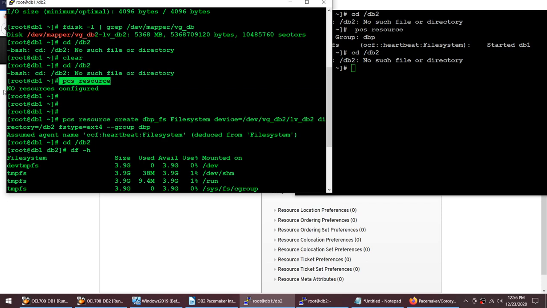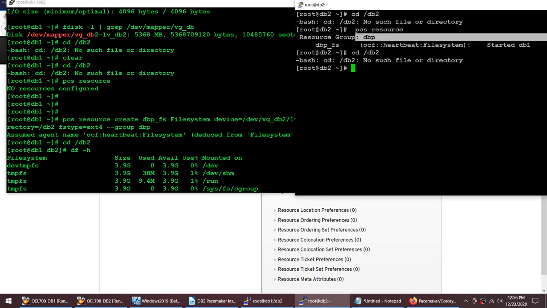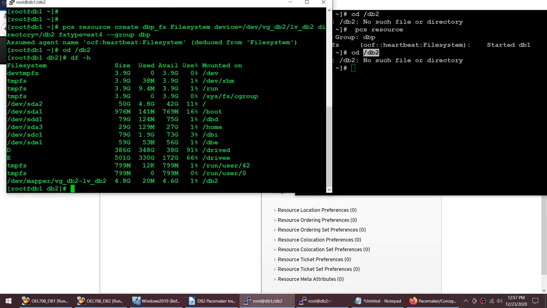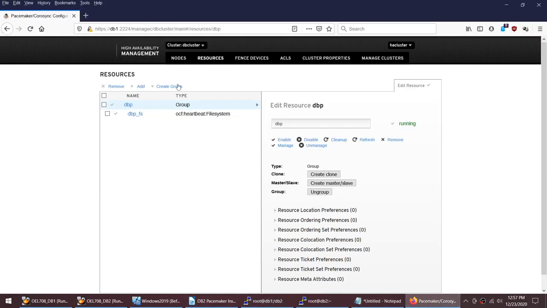With pcs resource, there was no resource configured, but we now have one resource called file system. This is the name of the resource. This is the group of the resource. If you cross-relate this with the document, this is the resource ID. The resource type is file system, and it is currently started on db1 with a mount point of db2. So that's done. We have one resource, and we can verify the resource from here as well.